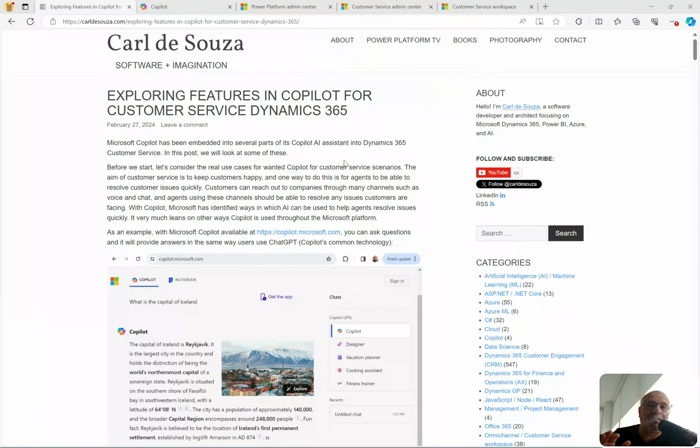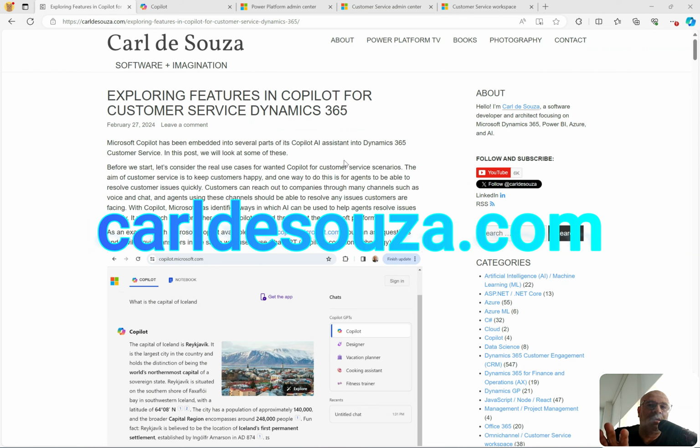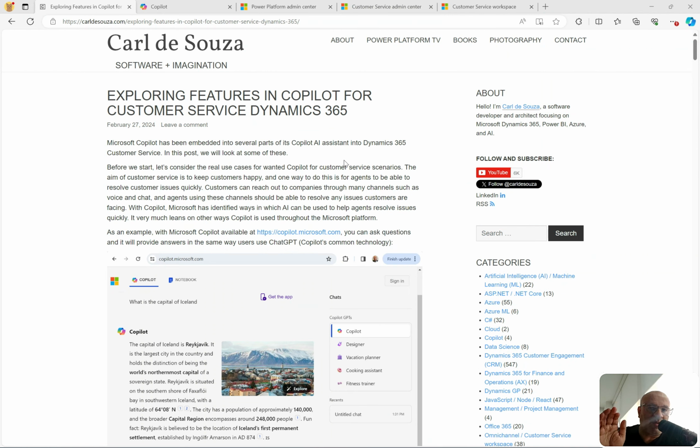And before we get started, I just want to talk high level about Copilot and some of the use cases that I think are going to be applicable for the Copilot for customer service, right? And so I wrote a blog about this. You can check it out at my blog, carldesouza.com, right here. We're going to go through the steps that I have in this blog here. So if you need to reference anything, go check out this page and it'll walk you through what we're going to go through in the video.